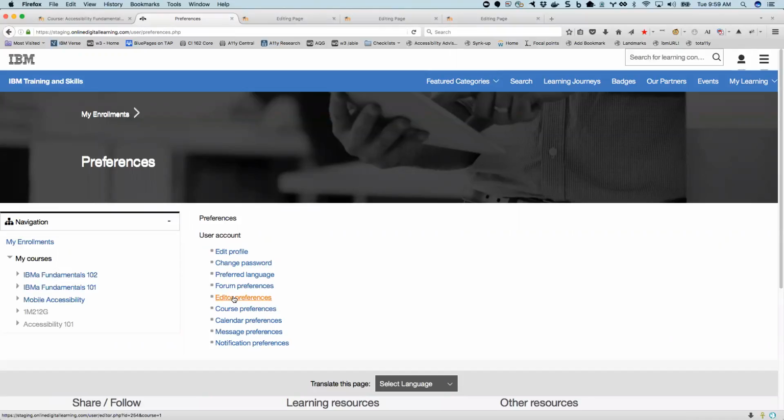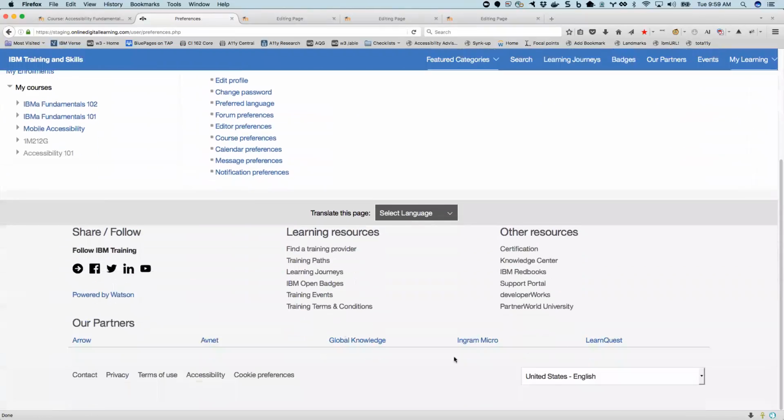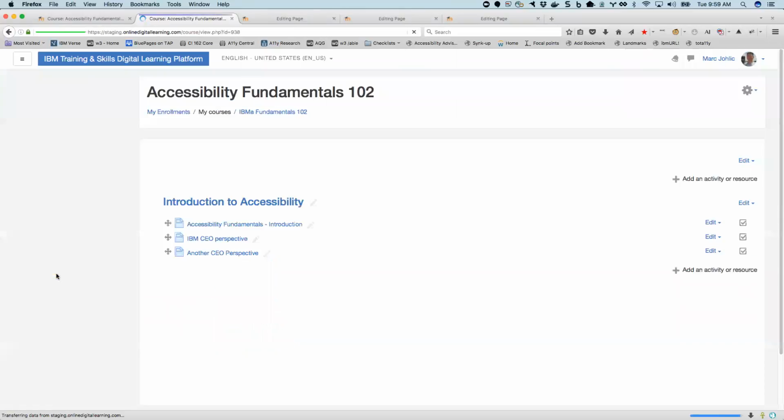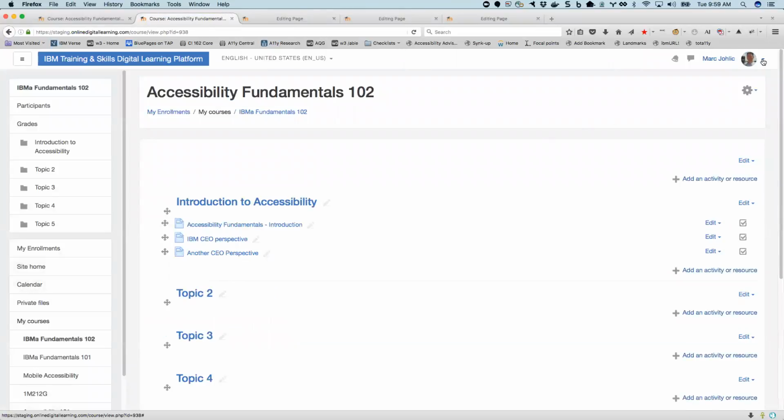One thing to keep in mind is that if you cannot locate the preferences, if you're in the default theme, you'll notice there's no drop down here for preferences. So you have to make sure that you're inside of a course that's using either the Boost or the Clean theme, and then there should be a link up here in the top right that'll get you into Preferences.